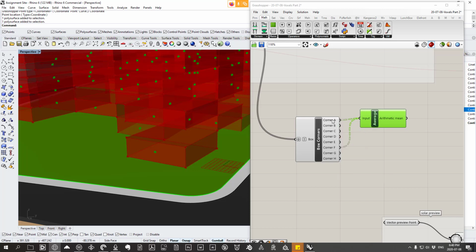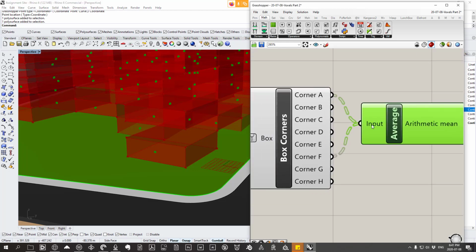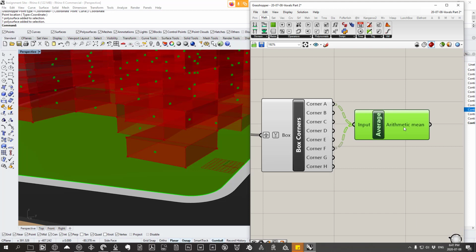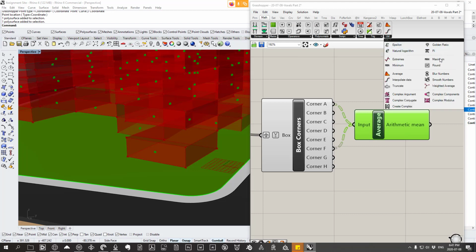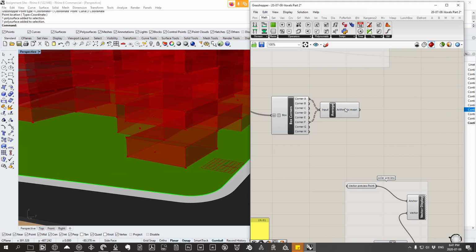Okay. So the box corners, corner A and corner F, go into an average. So the average component's found in. Oh, that's so weird. Math, utilities, average. I am so sorry about that, guys. Yeah, I'll see if I can figure it out during the break.